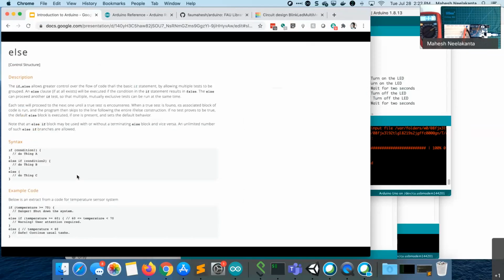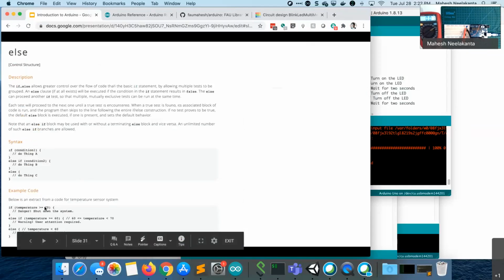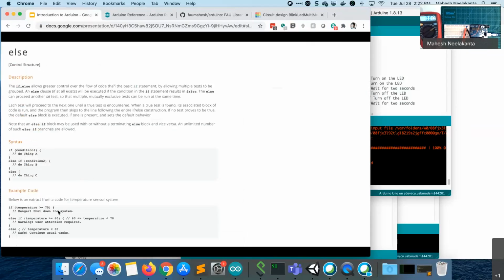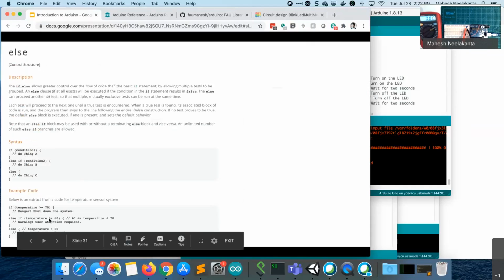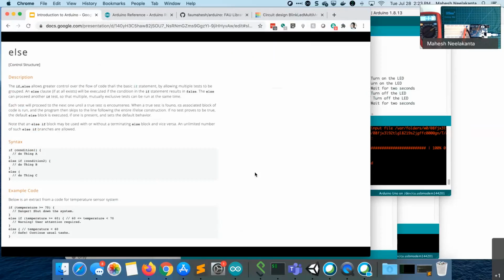You could also do something where if the opposite of the condition happens. We just looked at the if condition, but there's also an else condition. Suppose you say, if the temperature is greater than, as an example here, 70 degrees, then shut down the system. You could turn off the motor or something like that. But if the temperature is greater than 60, but not greater than 70, then you could say, hey, something is getting a little bit warm. And lastly, if the temperature is less than 60, then you could just say, hey, just do whatever you're normally doing.